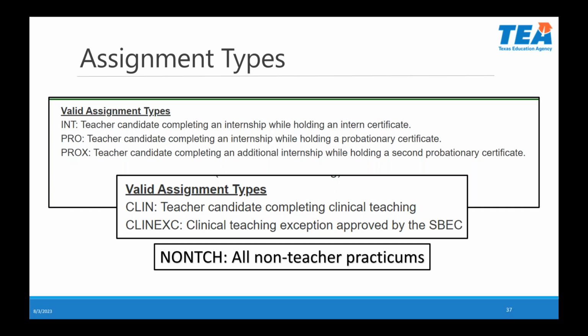For non-teacher candidates completing a practicum, even if they hold an intern or probationary certificate, the NON-TCH assignment type will be auto-populated. For example, if you have a principal candidate who completed the practicum while employed as an assistant principal, and you recommended an intern certificate for that candidate, the NON-TCH code will populate for you, and then you'll select the clinical experience model as practicum INT. This aligns with practicum language in Texas Administrative Code.